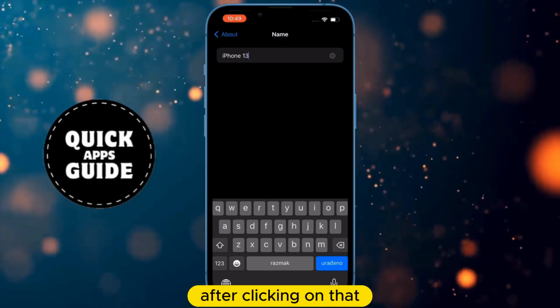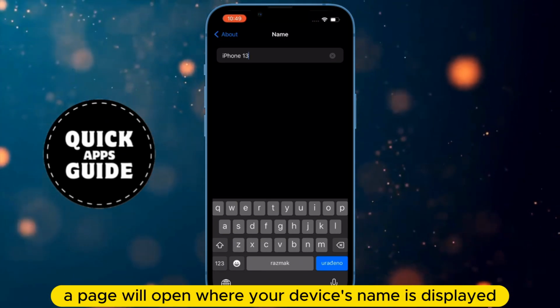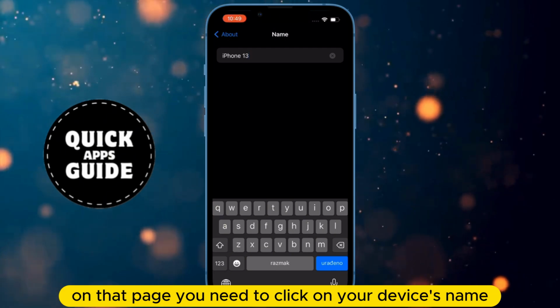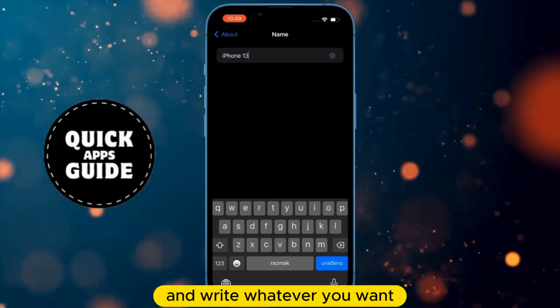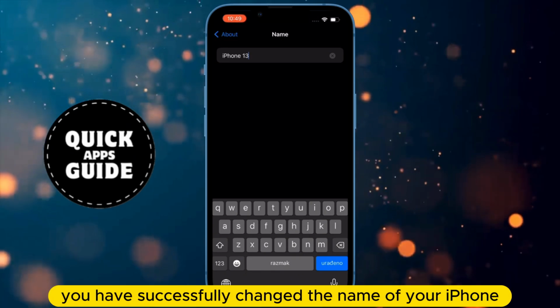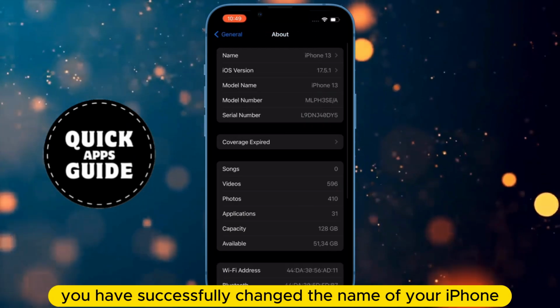After clicking on that, a page will open where your device's name is displayed. On that page, you need to click on your device's name and write whatever you want. Once you have written it, you have successfully changed the name of your iPhone device.